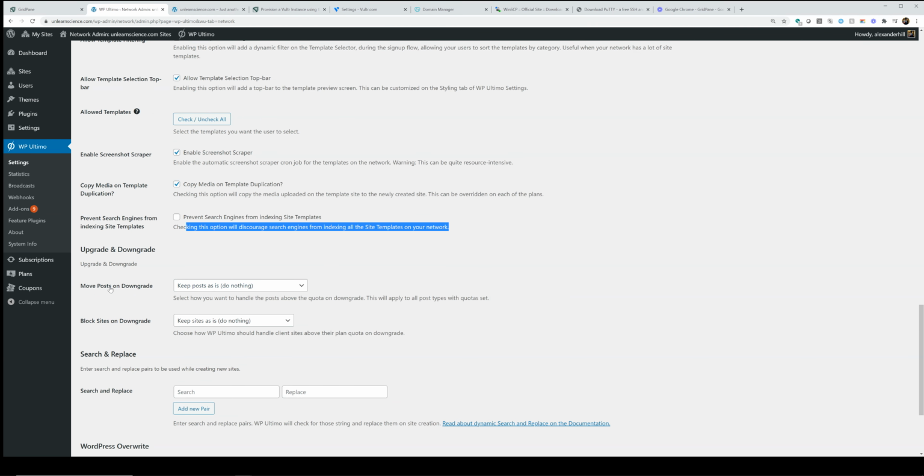Upgrade and downgrade. So, move posts on downgrade. Select how you want to handle the posts above the quota on downgrade. So if you have multiple plans and they want to downgrade to a lower pricing tier, but the amount of data they have stored on their site is greater than the downgraded plan, what do you want to take place? I just leave it as do nothing, or else you would have to figure out how to delete data. Move to trash or convert to drafts are these two options here. So up to your discretion.